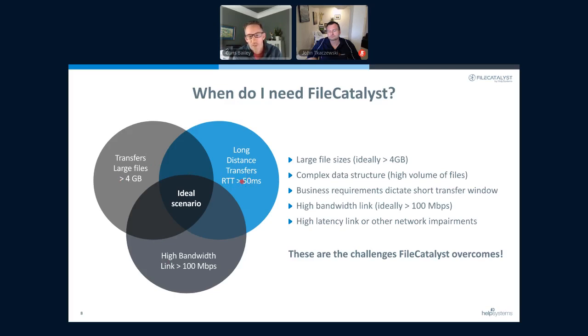But we're trying to show you, if you have 2 or more of these conditions, you're going to get some benefit from FileCatalyst. And then the higher bandwidth one is on the bottom. If you have large files with a long distance and high bandwidth, that is the ideal case. That's where you're going to have a lot of problems with FTP or anything really that's based on TCP, like SFTP or HTTP-based transfers. So these are just the issues that we overcome.